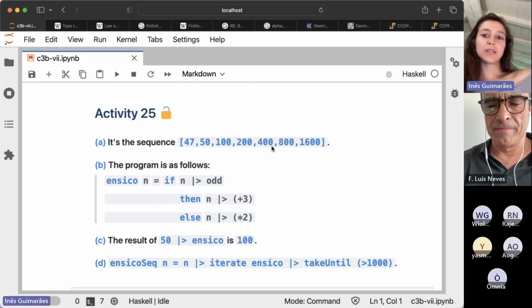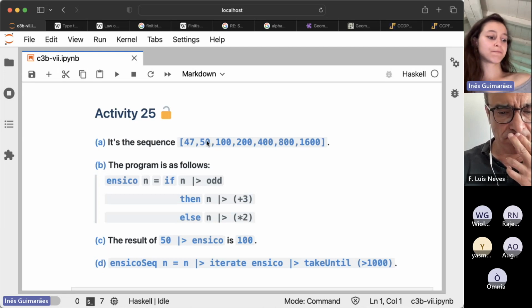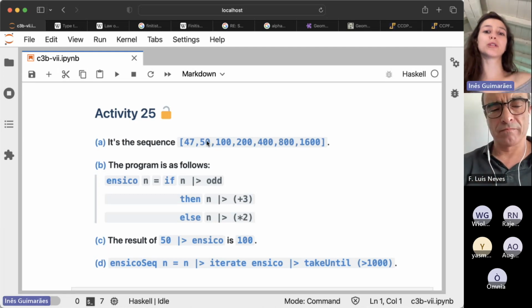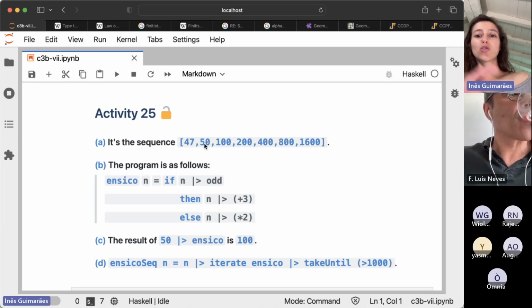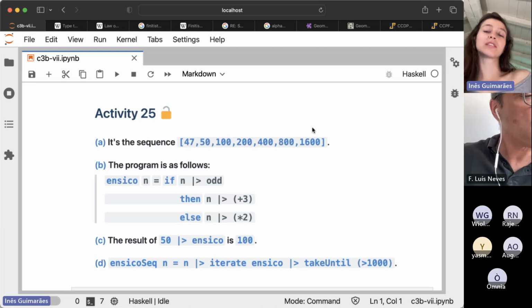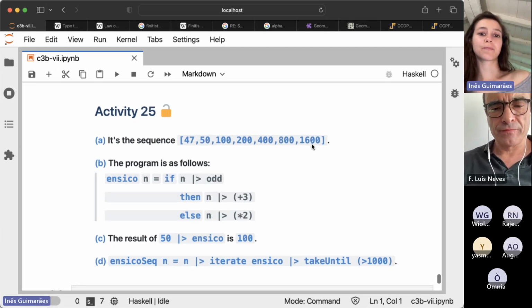So the sequence is this one. We start with 47, and because 47 is odd, we add 3 and we get 50. Now 50 is even, so we multiply by 2, and then it's always even, and so we multiply by 2 until we reach a number greater than 1000, in this case 1600.